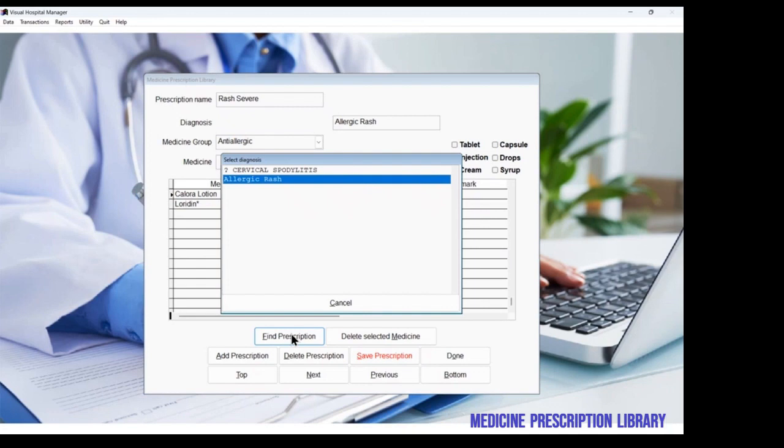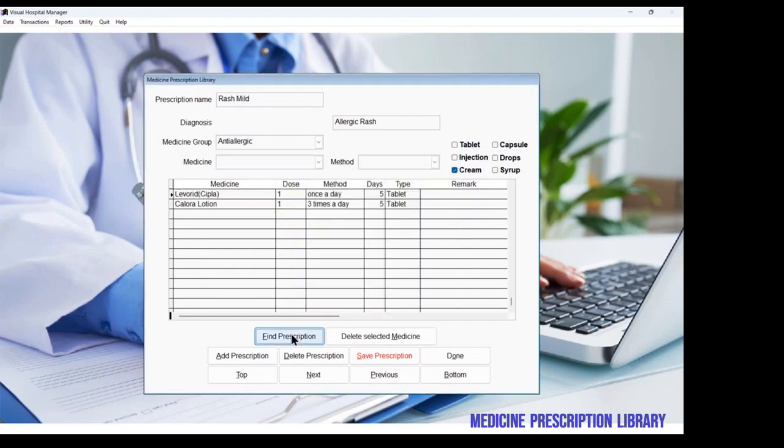Now, if next time I try to find for allergic rash, I would see 2 of them. If I select rash mild, this will be automatically loaded for the patient while prescribing. And once you use this more and more, this library becomes really rich and your prescribing medicine becomes a matter of seconds.